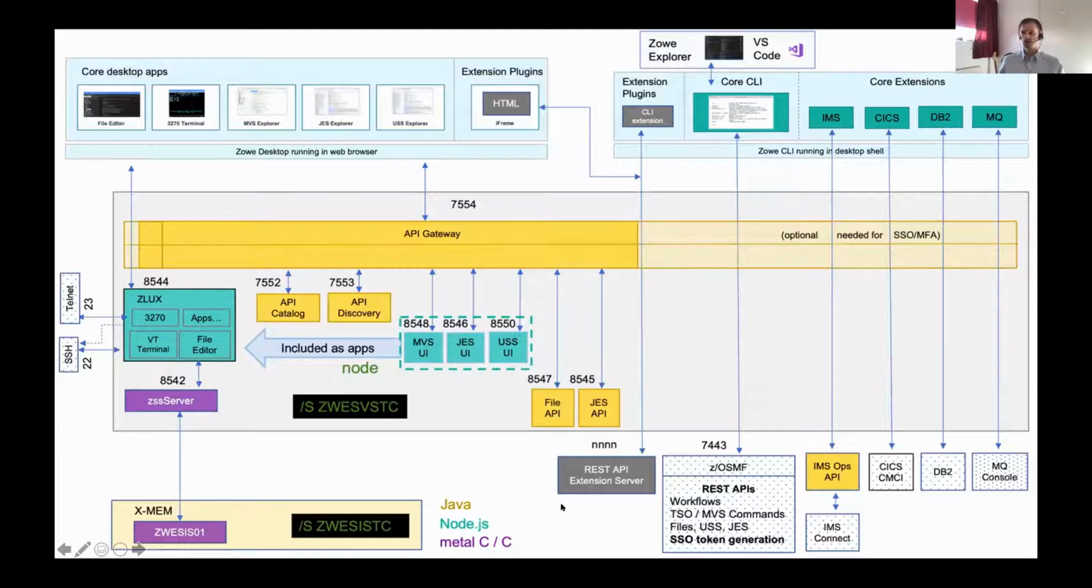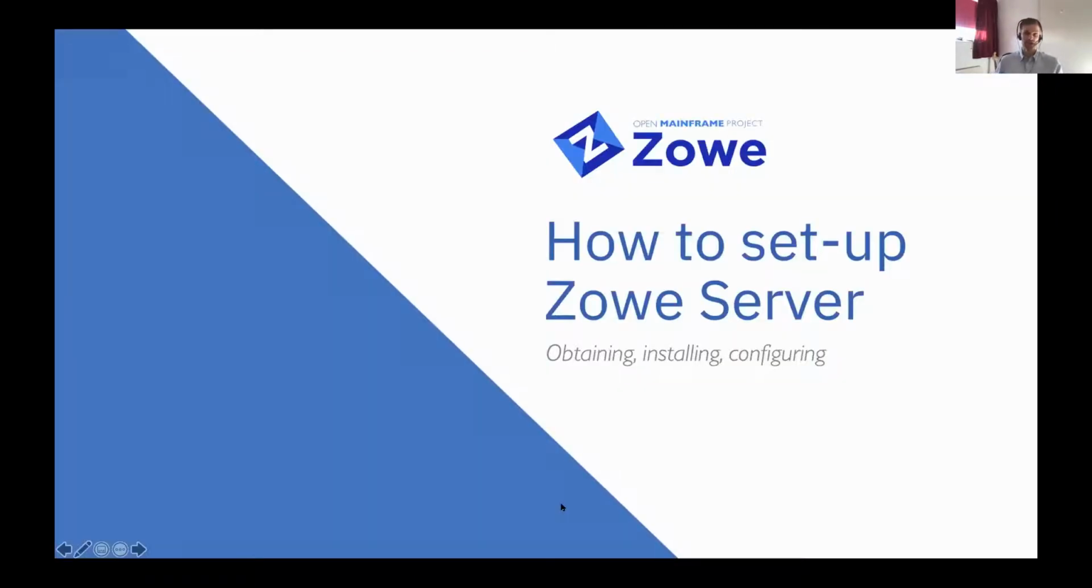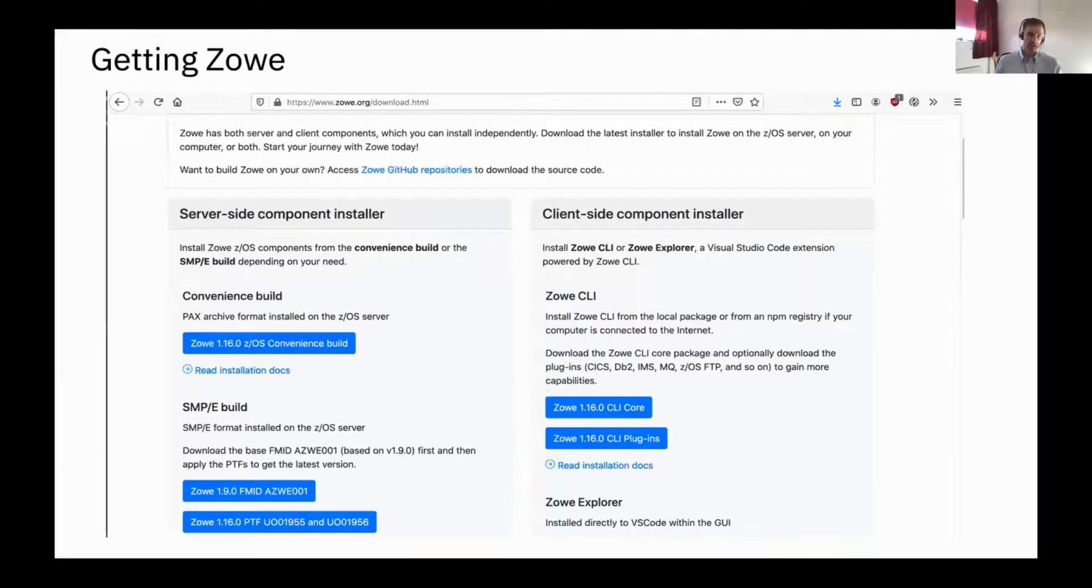And now I'm just going to talk about how you might do the setup and install. So the first thing is getting Zowe. As most things, it starts with zowe.org. If you go to zowe.org, there's a download link at the top. For both the server and client side, there are 2 different ways you can get it. For the server side, the first way is a PAX format convenience build. And the second one is the more enterprisey solution of an SMPE build.